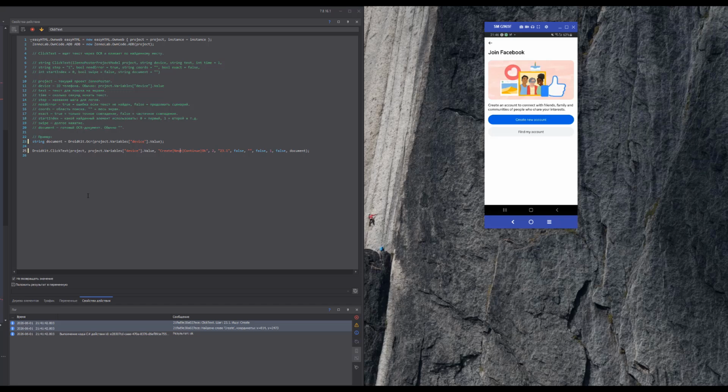A complete technical breakdown of all parameters and capabilities is available in the DroidKit documentation. More videos are coming soon.